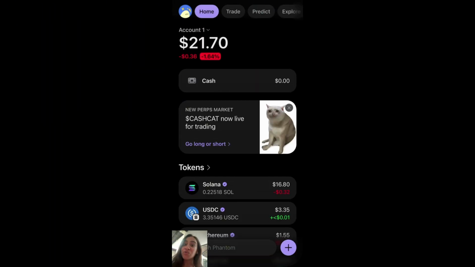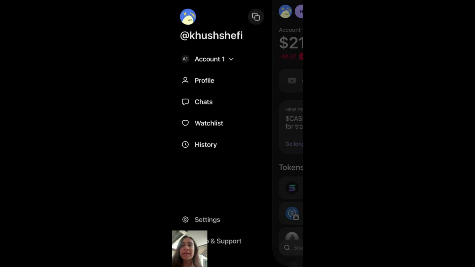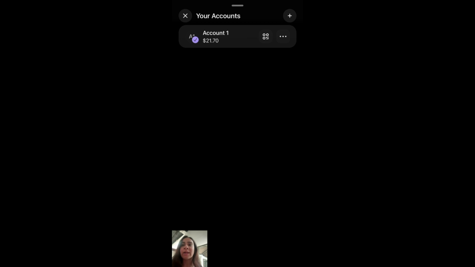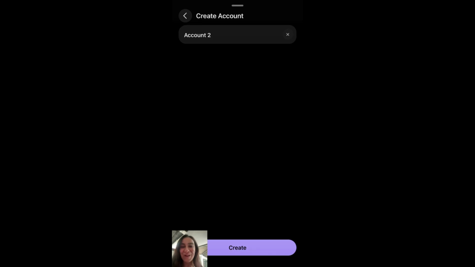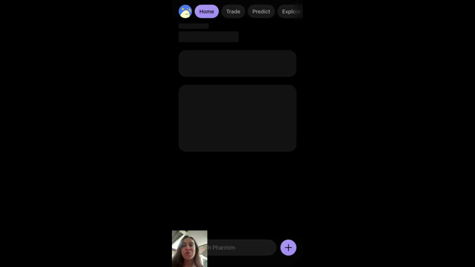As you can see, I already have an account that is funded. Go ahead and click on the top left. I'm going to select account 1, click on the plus icon on the top right, and I'm going to go ahead and create a second account for the purpose of this demo. You can follow the same steps to create your account.